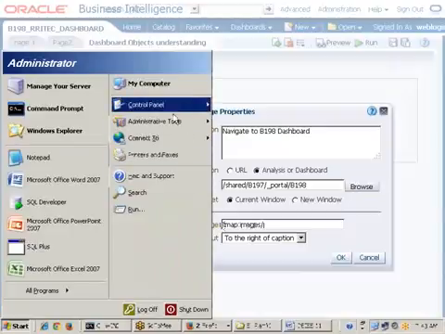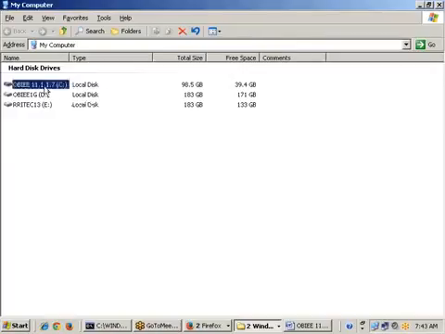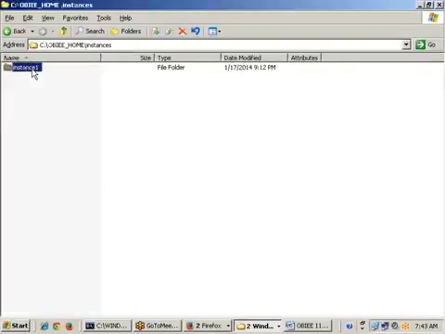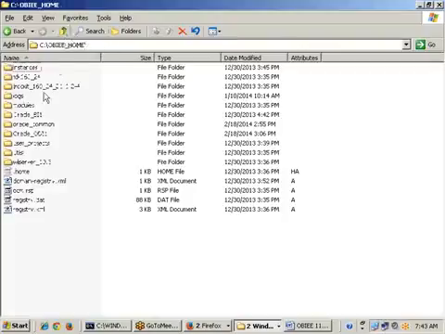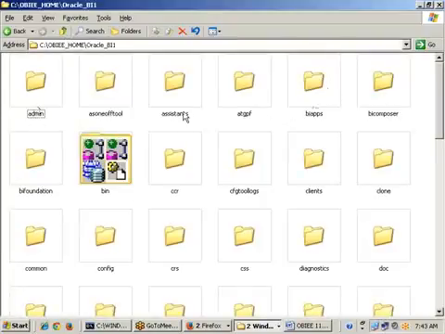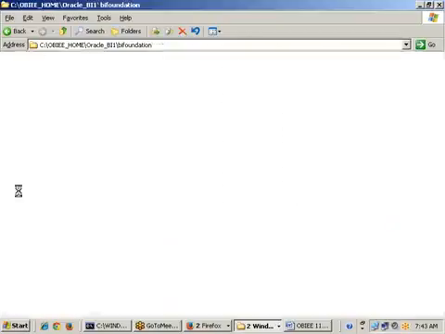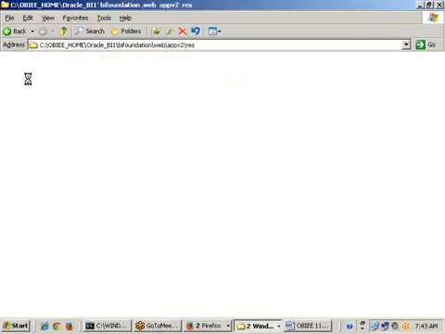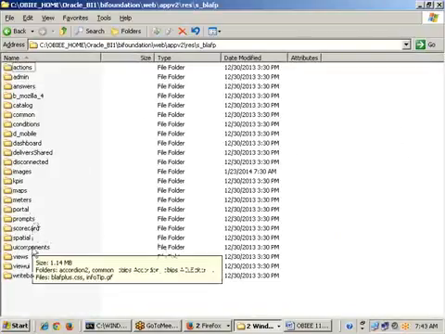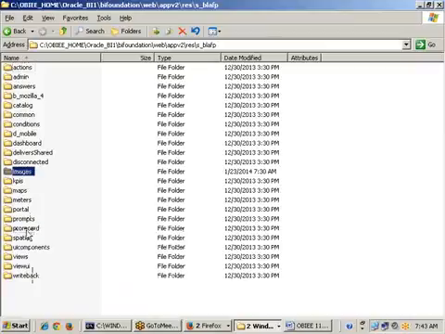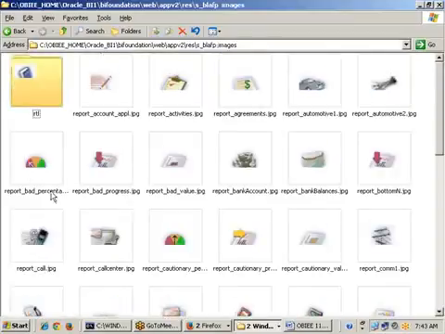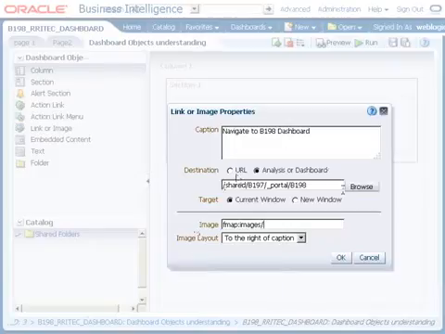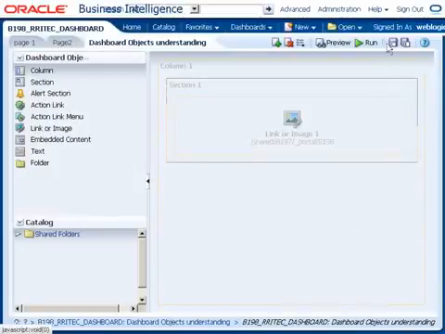People are already aware of where the image location is available, right? If you go to the C drive, then OBI home, then instance, Oracle BA1, then BA foundation, then web, then app, res, s underscore BLAFP, then here images somewhere. Suppose I want to show this kind of image. Let us take that image, and I provide that image here. Click on OK. Click on Save.